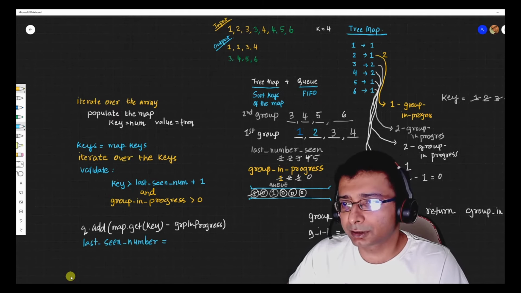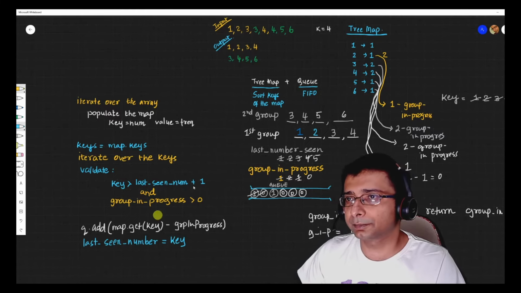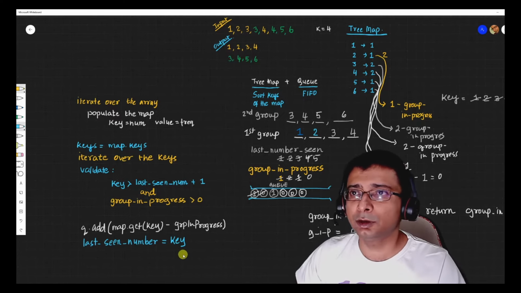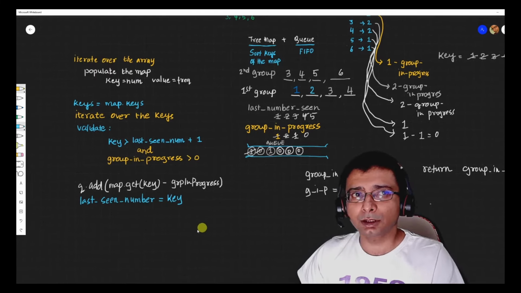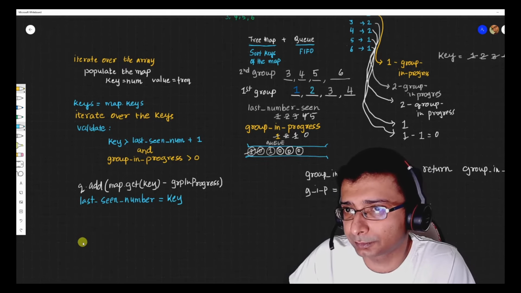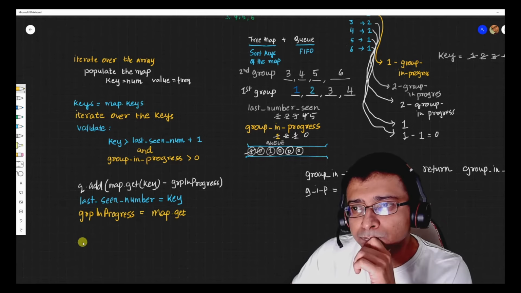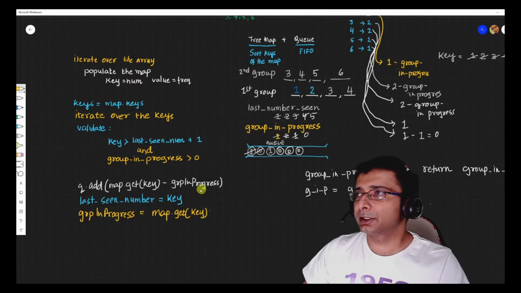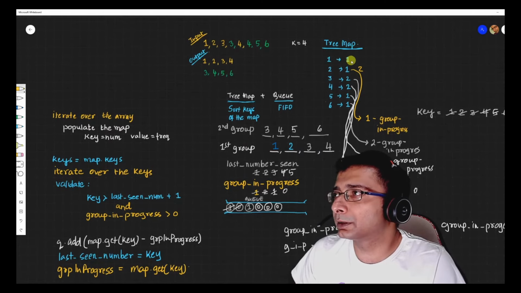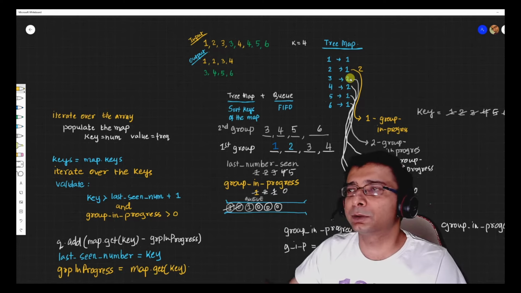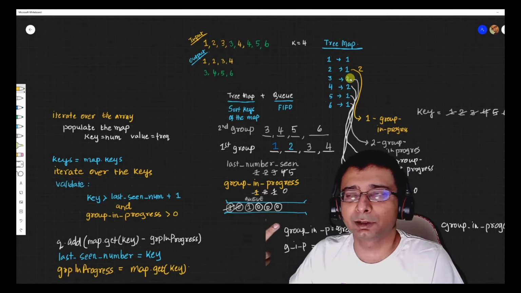So this number is nothing but my key, right? It is just the value over here, 1, 2, 3, 4, 5 or 6. This is denoted by the key. So we are going to put that into place. Okay, and also we have to have our group in progress in place. That value is nothing but the count of elements at that particular key. So if you see over here, I know my group in progress is 1, group in progress is 2. But the moment I have two numbers, that means I'm dealing with multiple groups over here, right?